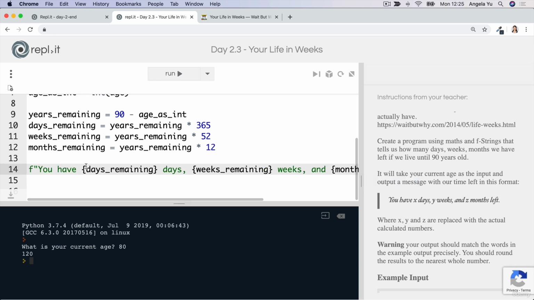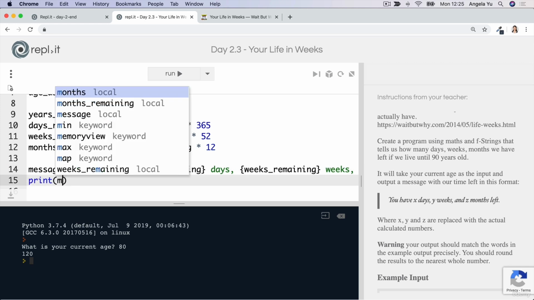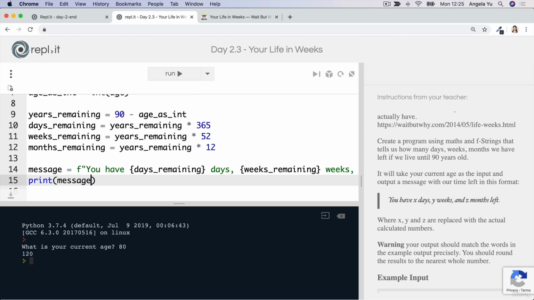So now that I've got my string, I have two options. I can either just wrap this inside a print statement and print it as it is, but what I think might actually make it easier to read is to save it inside a separate variable called message. And then in the next line, I can simply print my message. It does exactly the same thing, but I think this is a little bit easier to read.